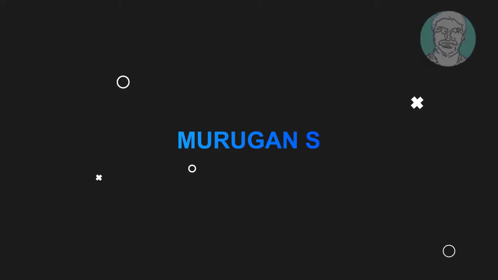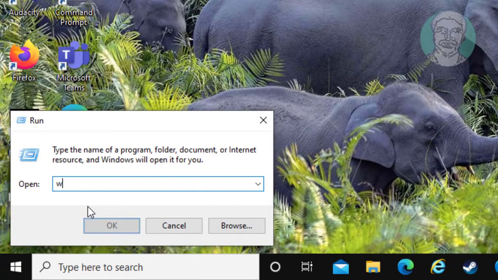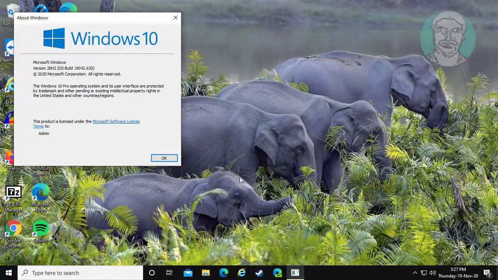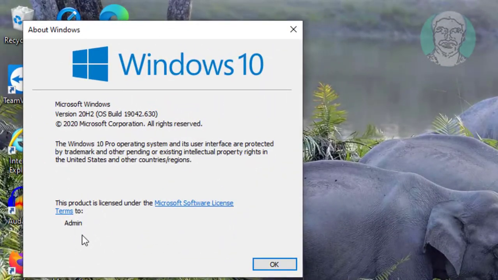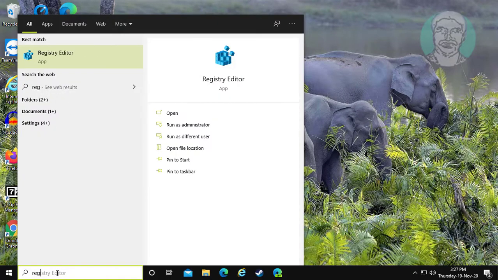This video tutorial describes how to change owner and organization name in Windows 10. Type WinVer. Type regedit in Windows search bar.